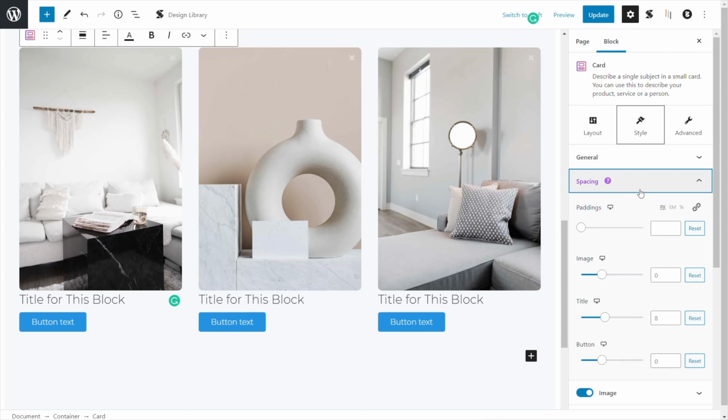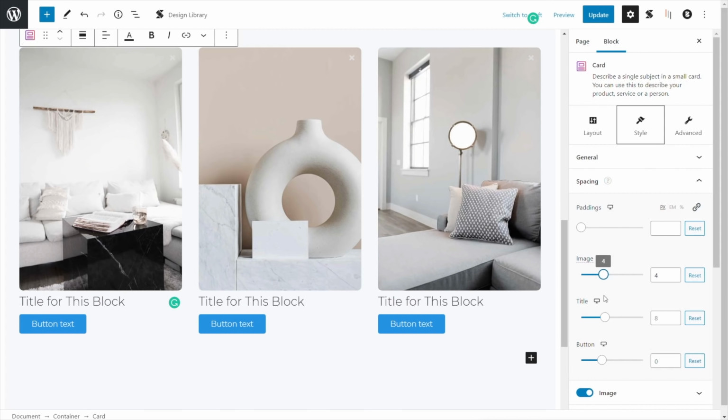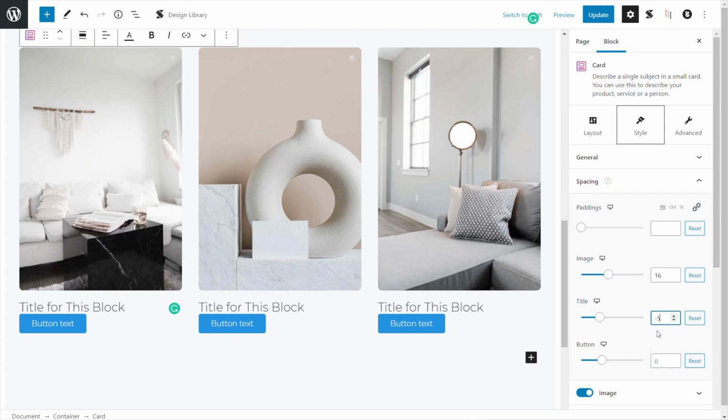Let's come to our spacing though, and let's just adjust this. We can adjust the spacing around the image, the spacing around the title, and the spacing around the button. So let's just reset those values. What we're going to do is add in a little bit of spacing around the image itself. So we're going to set this to a value of 16. That gives us a bit more breathing space underneath. We're going to set the title to be -5, and you'll see why in a moment, because we're going to get rid of the way the button looks.